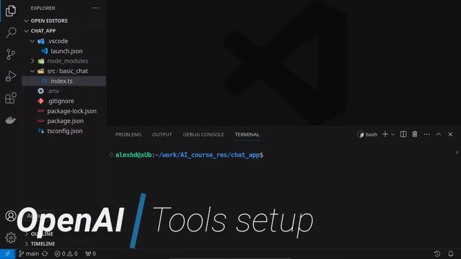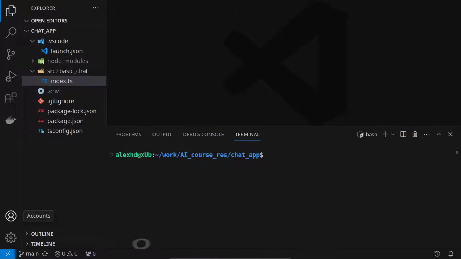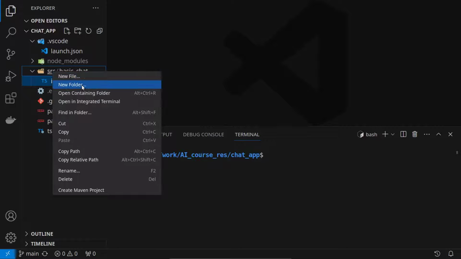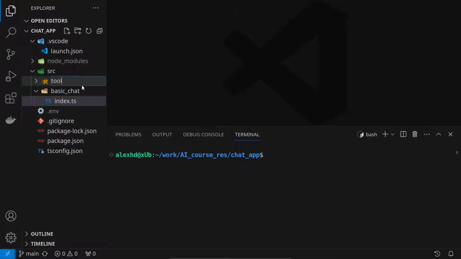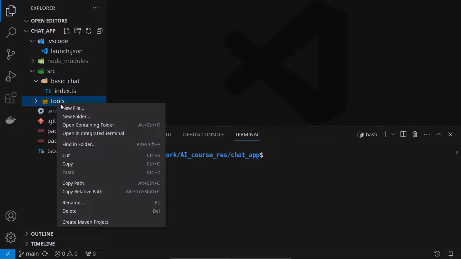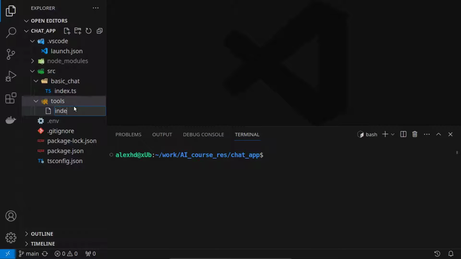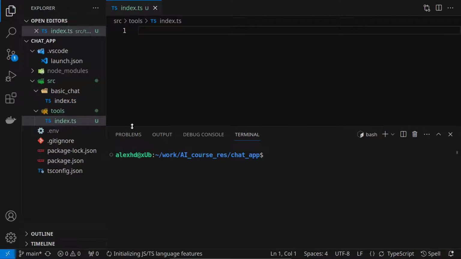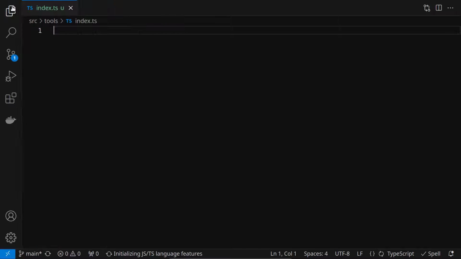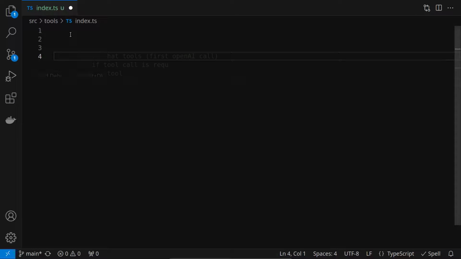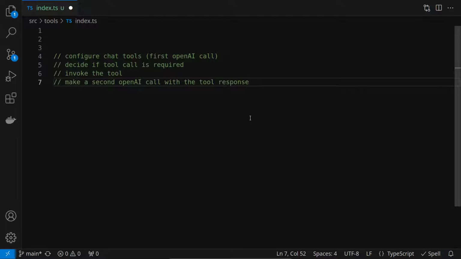In this lecture, we will write our first OpenAI tool. Let's get started. I will create a new folder inside the project. I will call this tools, and right here I will create a new file, index.ts. When we want to write tools for OpenAI, there are 4 steps that we need to take. I will write them down. So these are the steps we need to take.